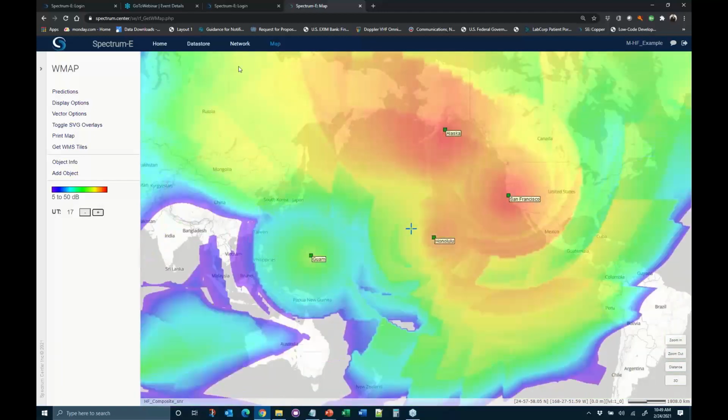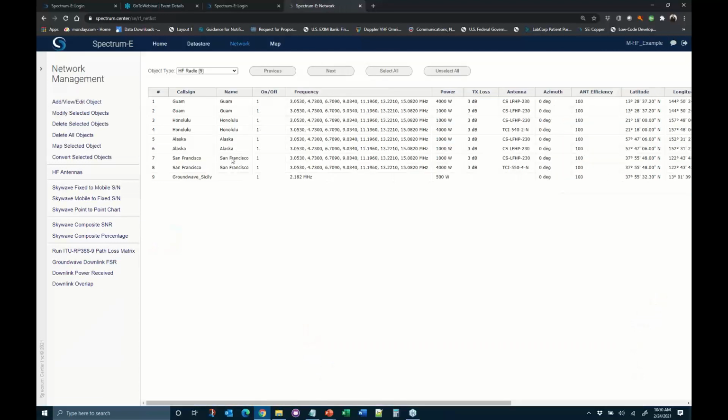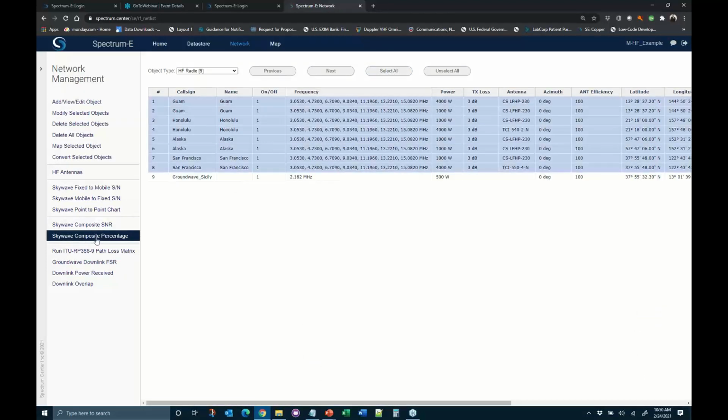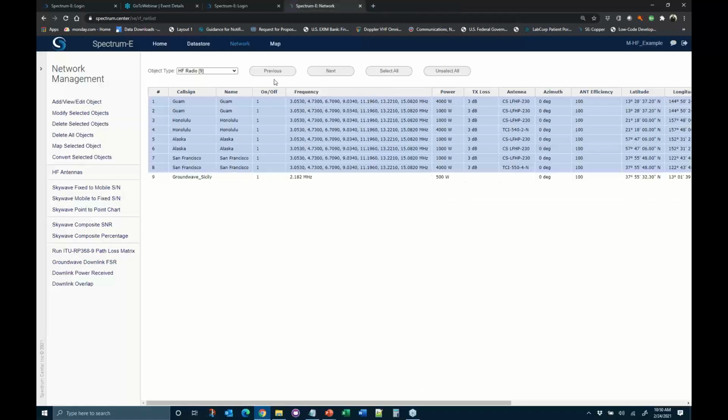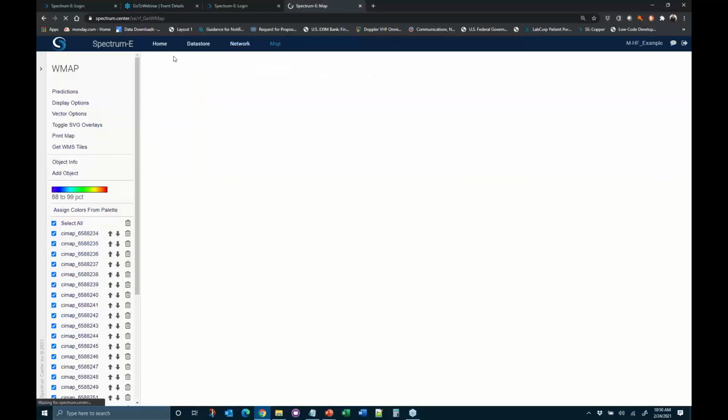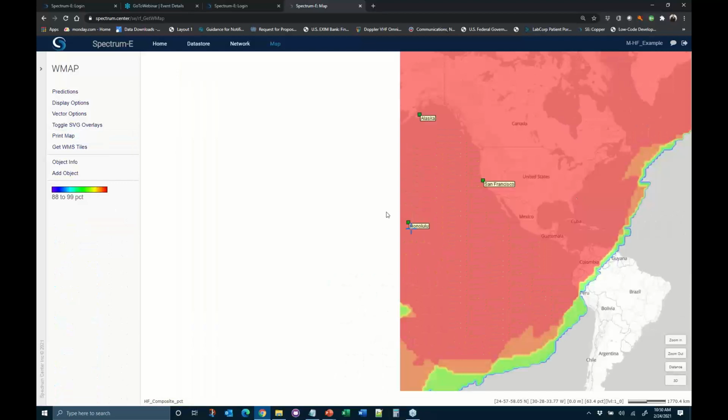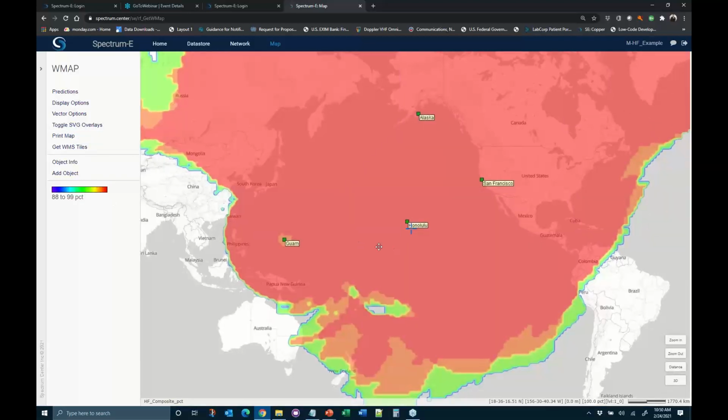So you can also do things such as calculate a probability of coverage. This would be a composite in terms of percentage, calculating the coverage at every hour of the day, but turning that into one single composite percentage. We'll do an SN of 5, and we'll do downlink. And that kind of simplifies the output. Let me go ahead and show just a single output, but as you can see here in terms of probability.